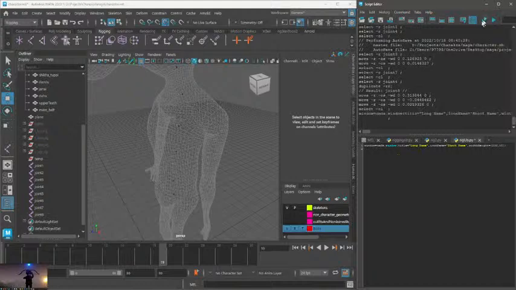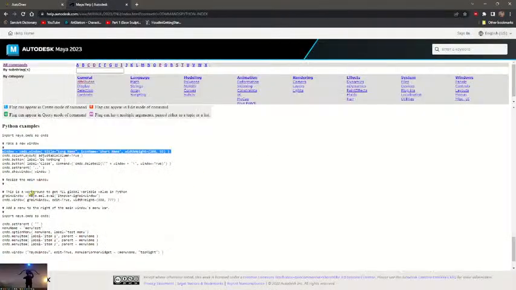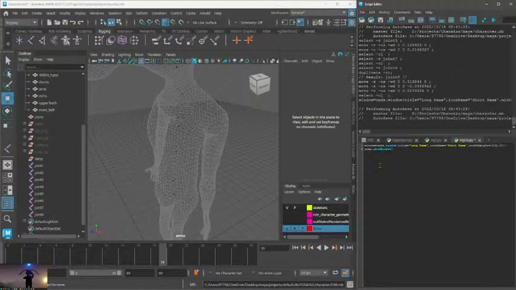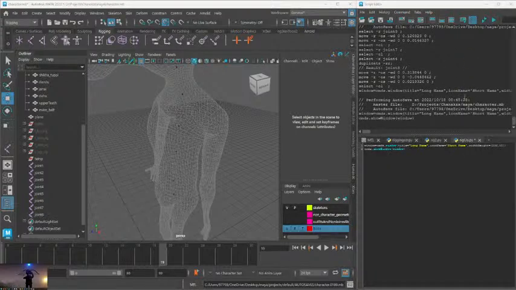Let me run this script. I think we have to show that window as well. Show window. So if we run the script, where's the window? Yeah, that is another script. Yeah, here's the window. Back. Move. Come on. Long name.